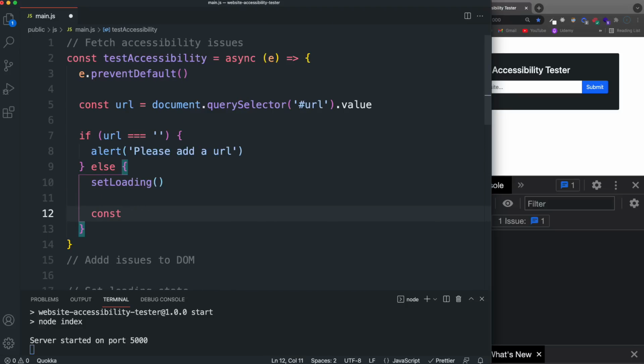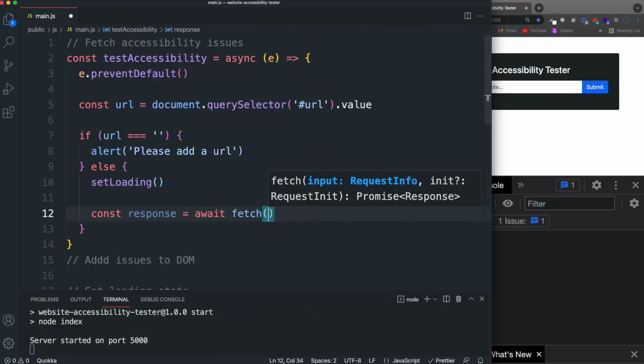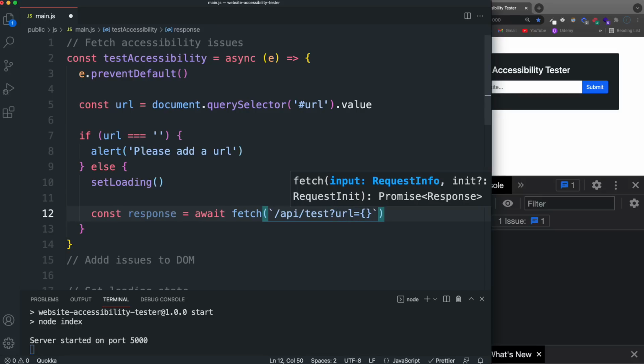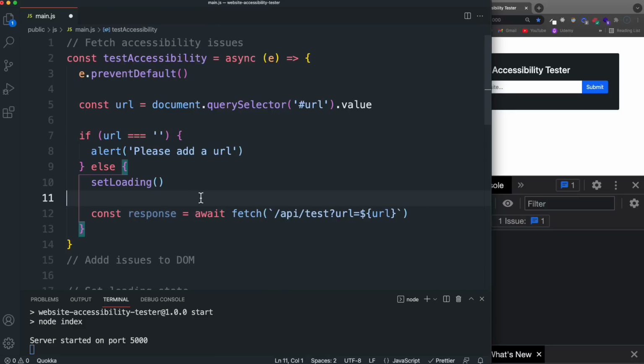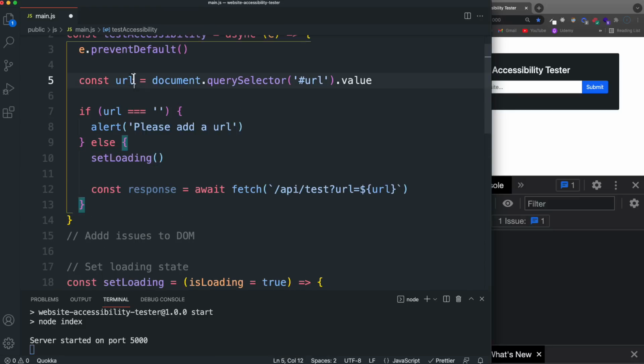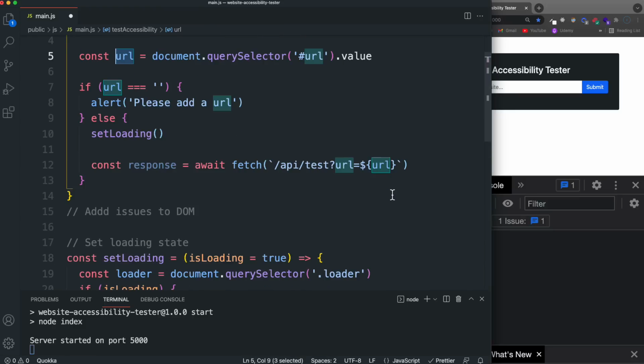And then we want to make our request and put the response in here. So we'll say await fetch. And we're going to hit our backend. So let's pass in some backticks. And it's going to be API, it's on the same domain, so API/test, and then we want to pass in a query param of URL, and we're going to set that to, actually we need to do dollar sign brackets and then pass in URL. All right, so that's going to pass in whatever is typed into the form as a query param.